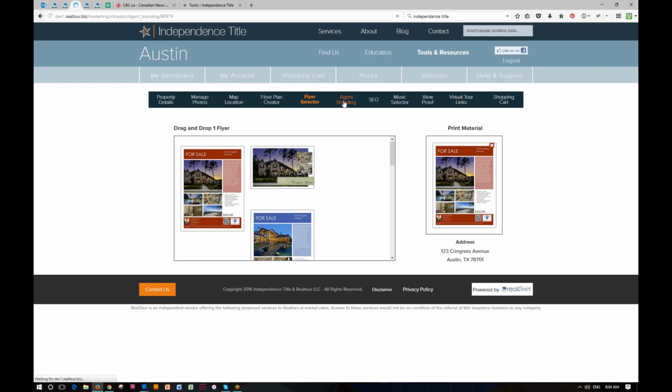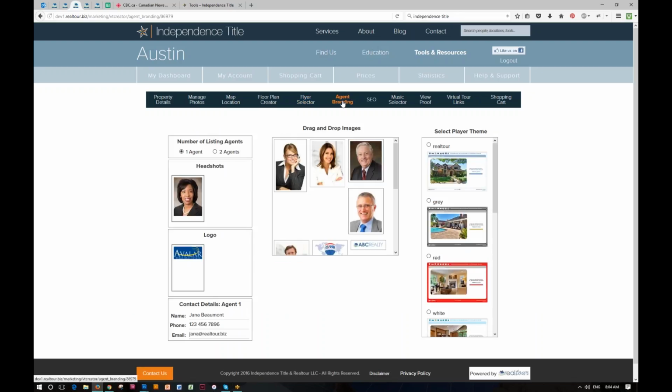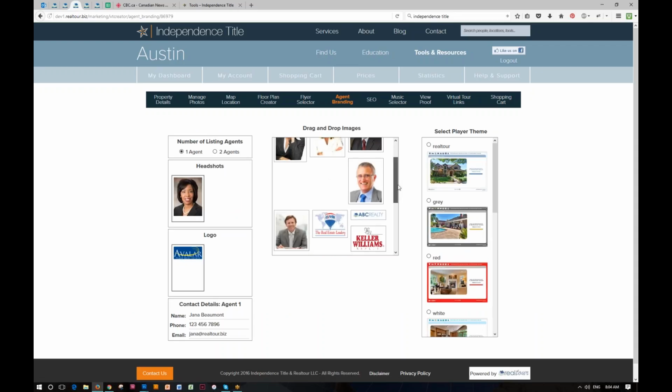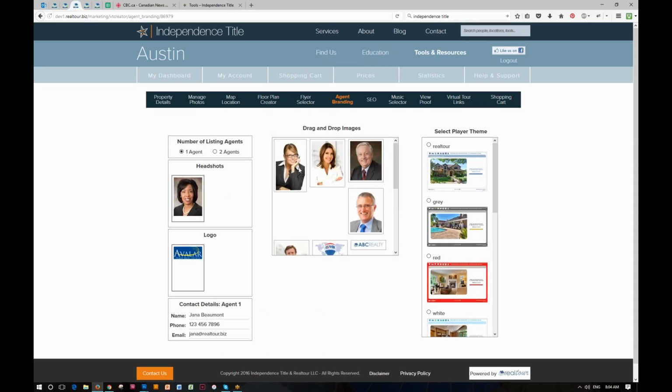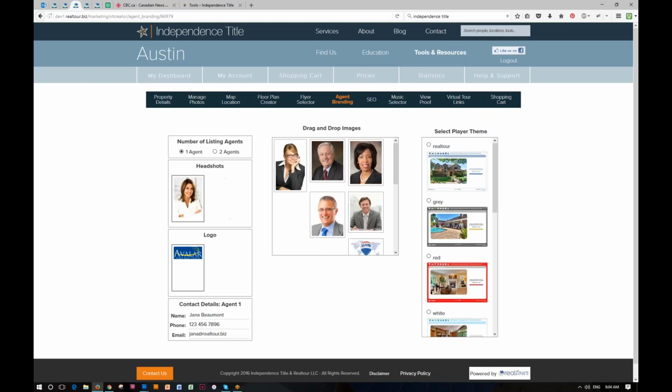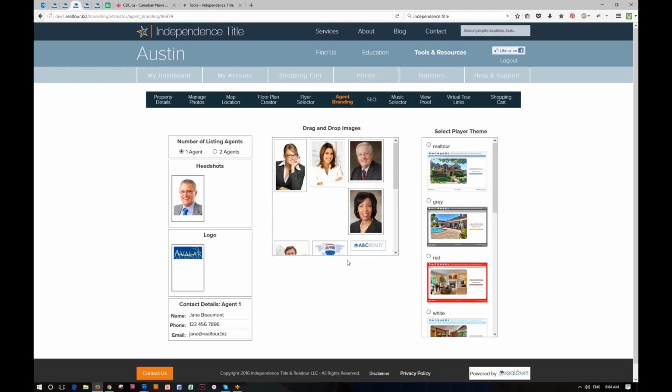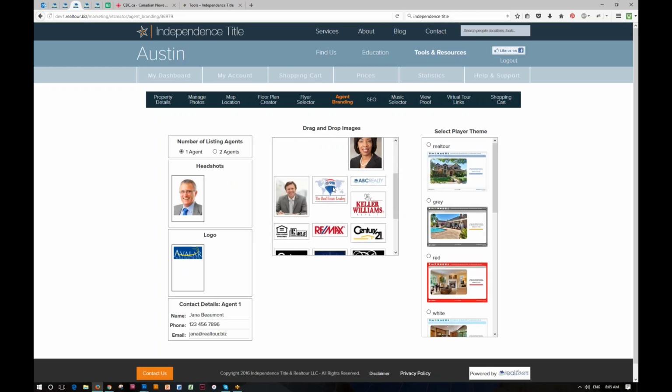Agent branding. This is another easy page. This is where we just make a couple simple decisions on how we want to brand our tour. Okay, so my headshots and my logos are here. I can drag and drop a headshot over. This is the headshot that will then show on my tour. Okay, so pick the headshot that you want. Same with logo. Drag and drop my logo over. These are the two that will show up on my tour.